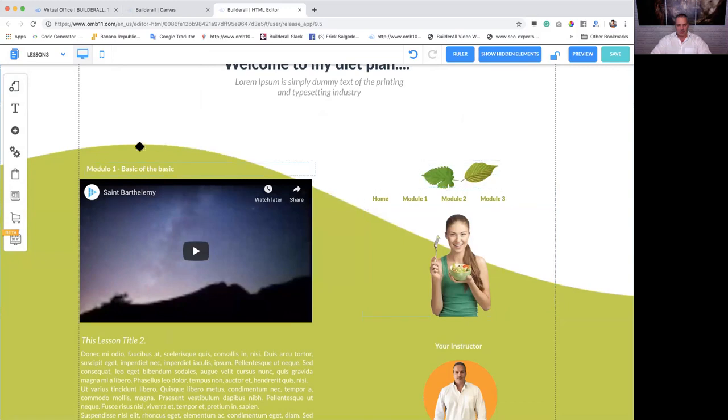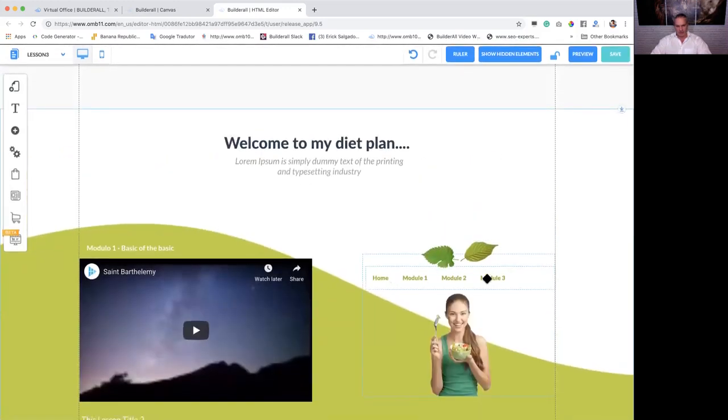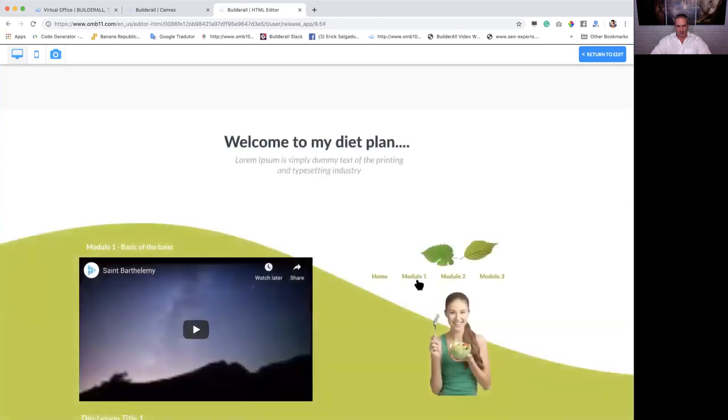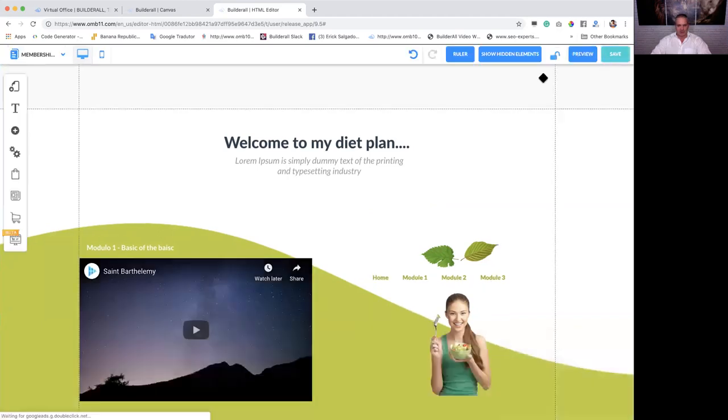You have your membership website with the menu here, and people will be able to go, for example, preview, right? Module 1, lesson 1 is going to load the page for lesson 1. If they click lesson 2, it's going to load the page for lesson 2. Lesson 3, same thing, and there it goes here, all right? Return to editor, all right.